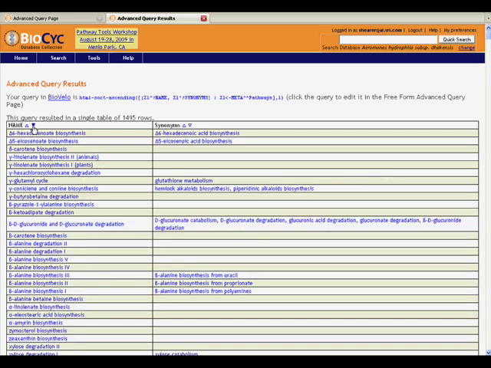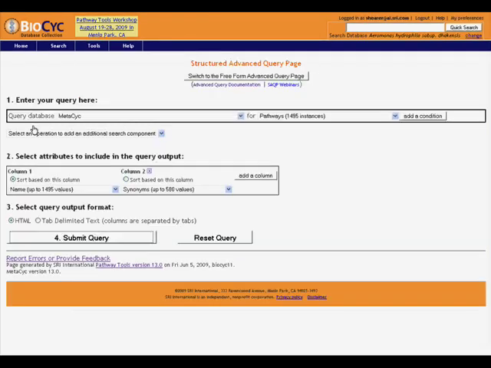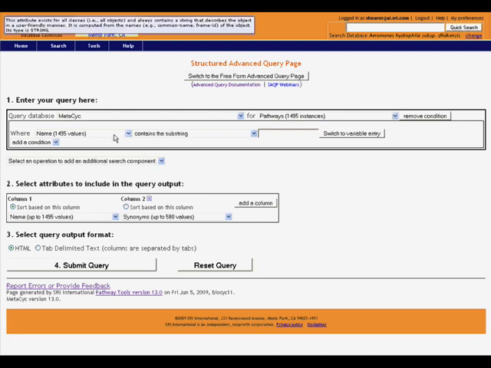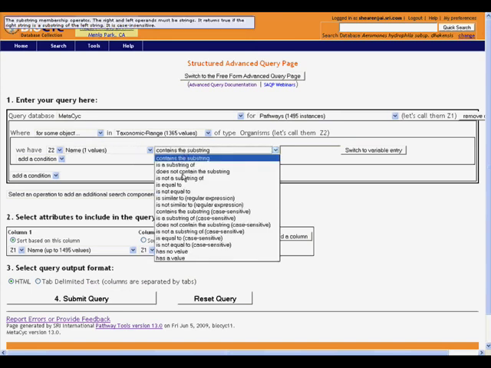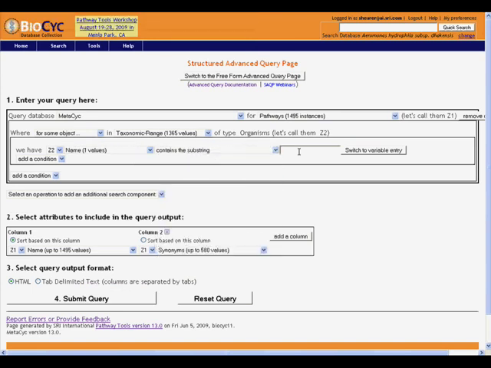Now what if we want to narrow our search, add some additional conditions? Well, we can do that. Let's get rid of our results here, and we see that our original query page is still there. The results are always spawned as an additional page so that you can continue to iterate your original query. So let's say we want all the bacterial pathways in Metapsych. So we're querying Metapsych for pathways, and now we're going to add a condition where we're going to require that the taxonomic range contain bacteria. So once again, our query should read like a sentence. Let's look in Metapsych for pathways where the name of the taxonomic range contains bacteria, and submit.